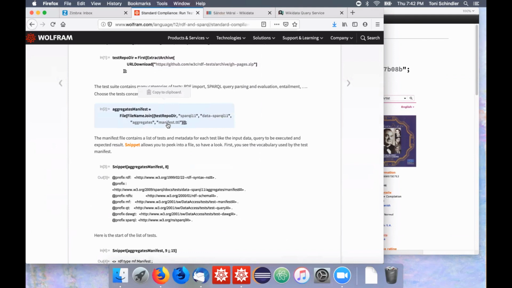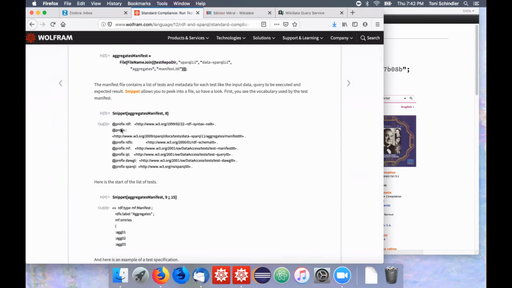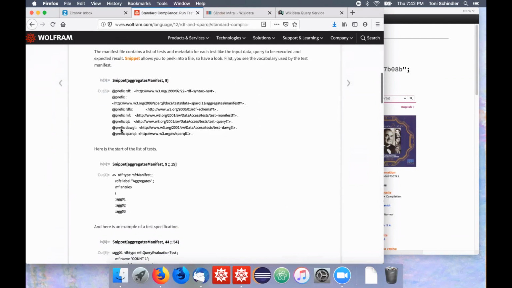So to get a feel for how this manifest file looks, you can use a snippet to peek into it. The snippet gives you a part of that file. In this case, it's a standard Turtle file. It starts with some prefixes, which define how IRIs are shortened for readability or for space.